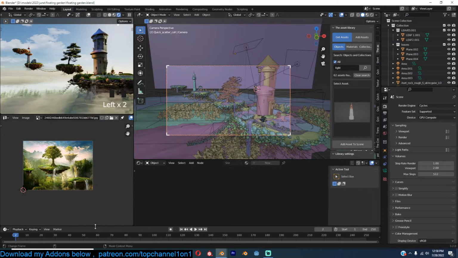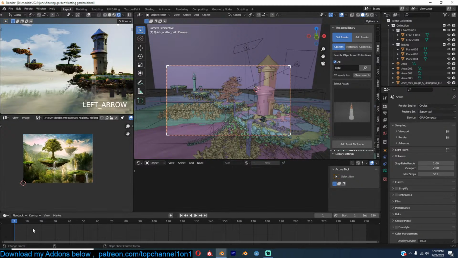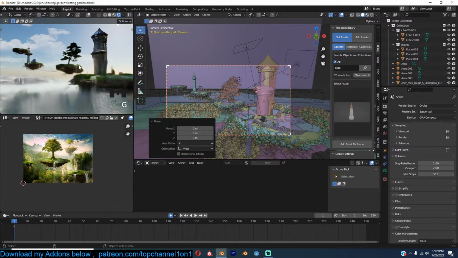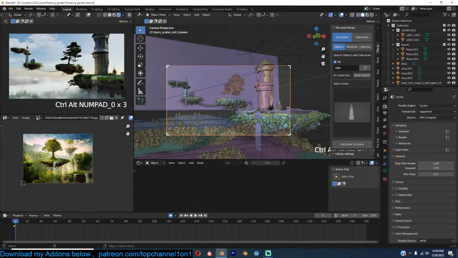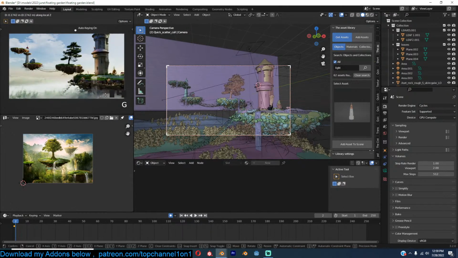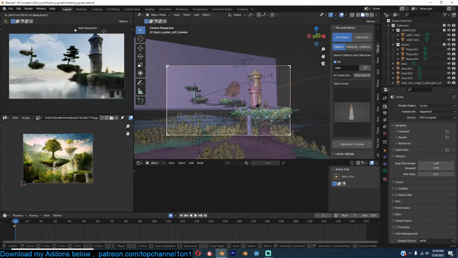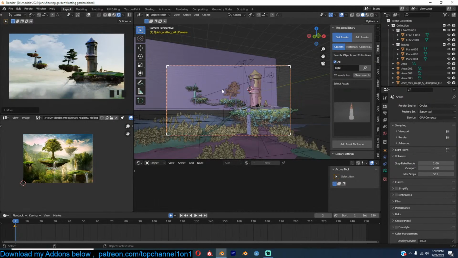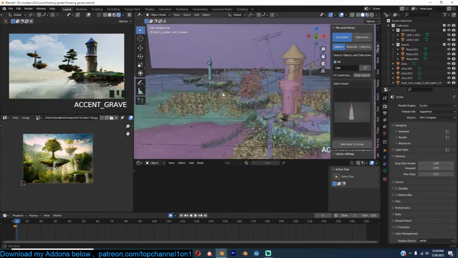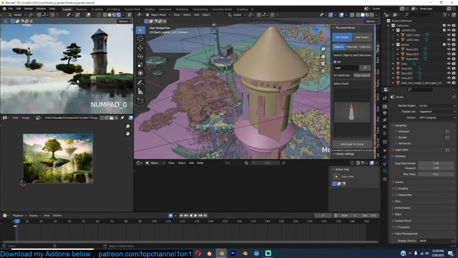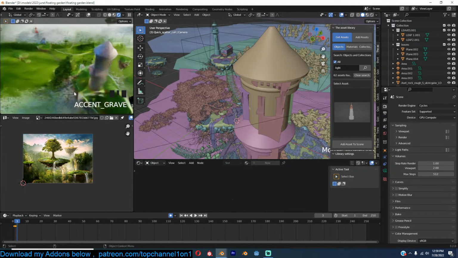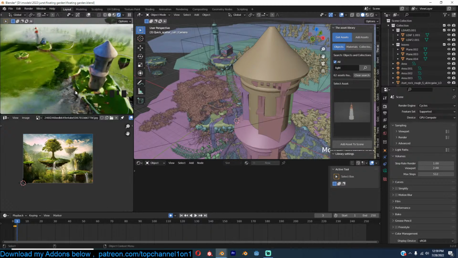This is one. And we can go to frame 2, which will be this angle here. Frame 3, let's try. Yeah, seeing the world from this angle here.